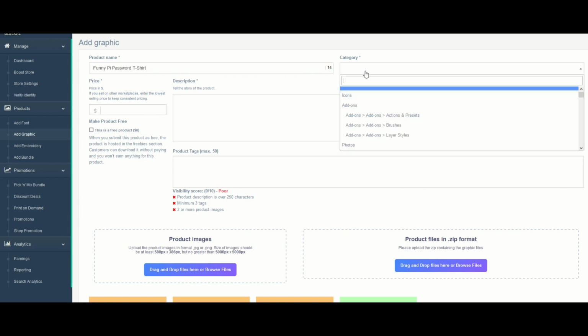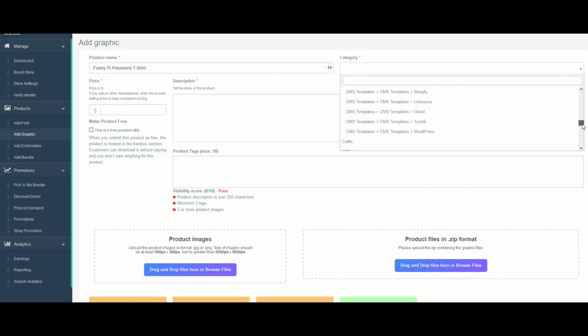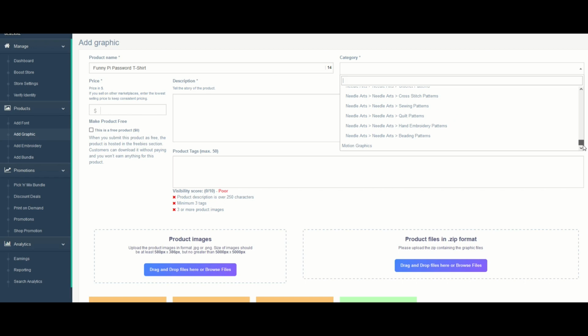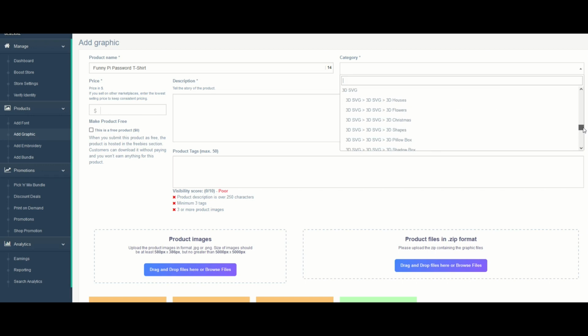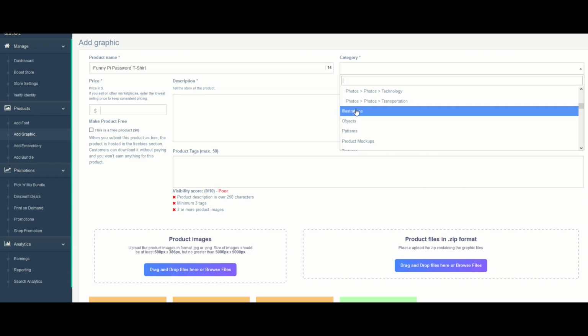The category I can select from the drop down, and there's a whole bunch in here, and it can be a little bit overwhelming the first time you see it. It's like, holy moly. But a lot of it is not going to be applicable if you're just uploading a regular t-shirt design. But you do want to take some time to understand what the different categories are. There's needle arts, teaching materials, 3D SVG files. The list goes on and on. What I'm looking for here is simply illustrations.